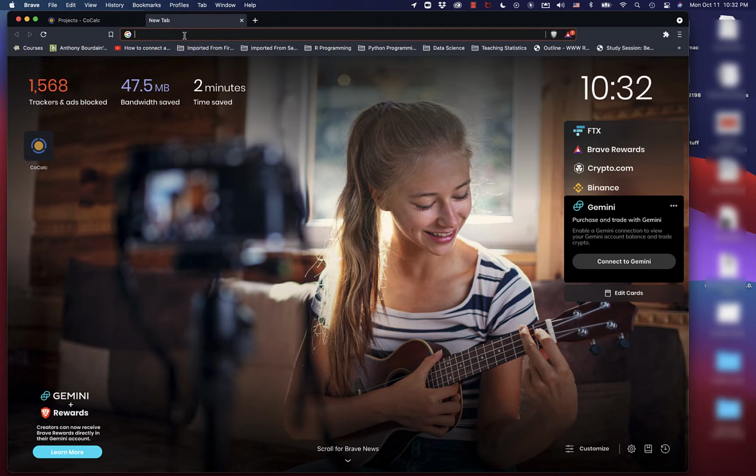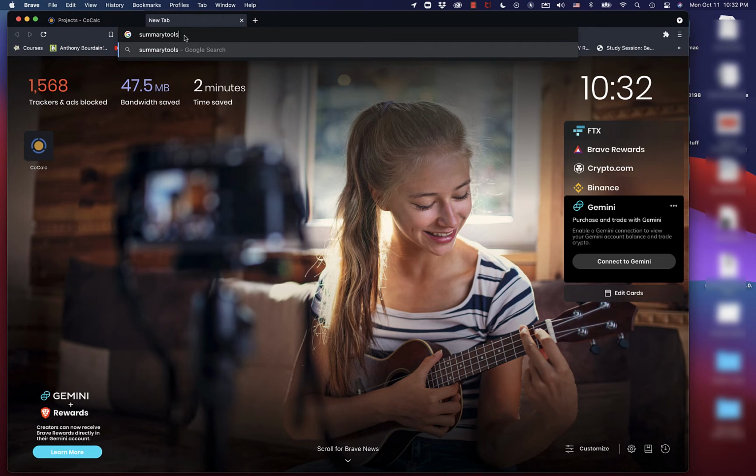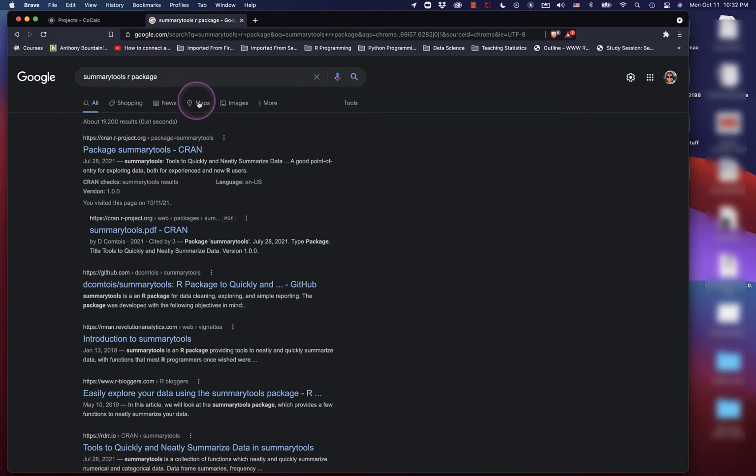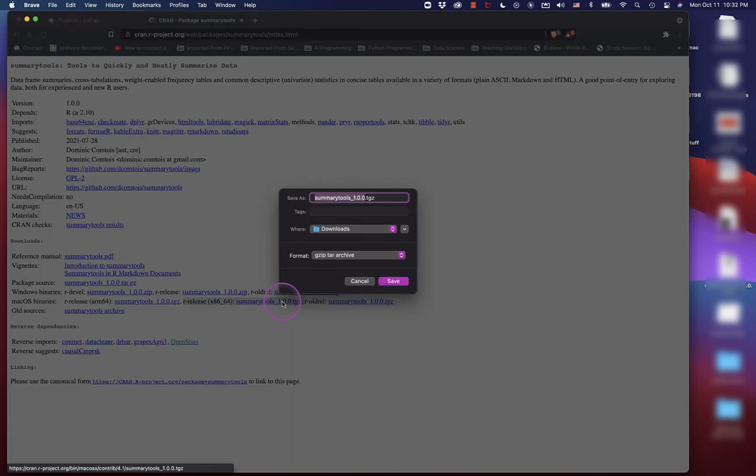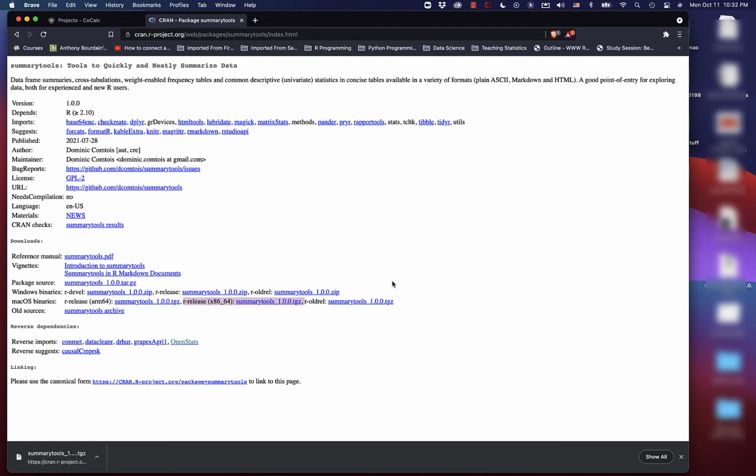I'm going to download the tarball. So, Summary Tools R package. Okay, so you can see that the first result here is about the package Summary Tools from CRAN. So I'm gonna look for the tarball file here. The tarball file I'm looking for is the one for the release of x86_64. This is the platform that we are running our projects for the course. So click download. So it is now on my machine.